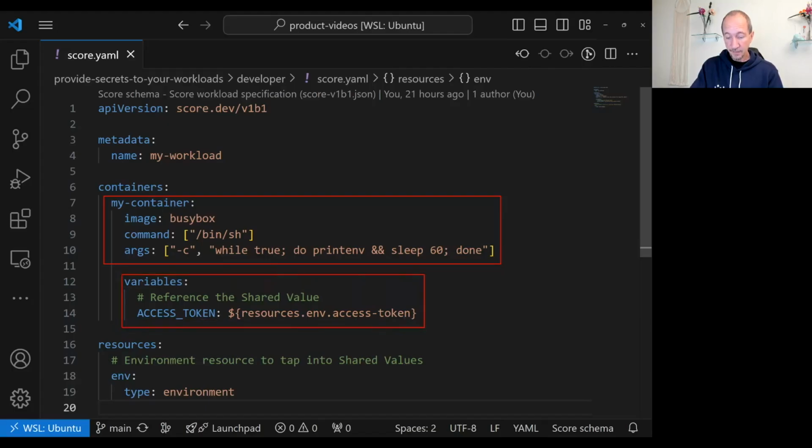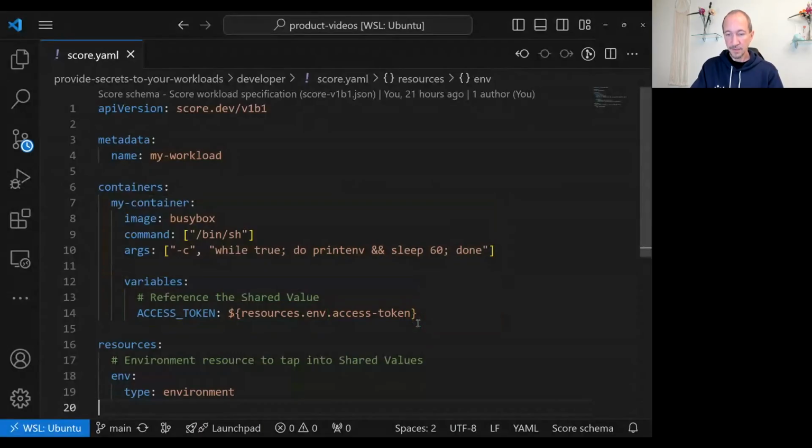And the value of access token is referencing a resource that is defined further down in my score file. The resource is called env, and it's of type environment. The environment type is a specific type that allows you to tap into the shared values of your application. So then you can access this reference to the shared value by just using its name, which is access token. And this is it.